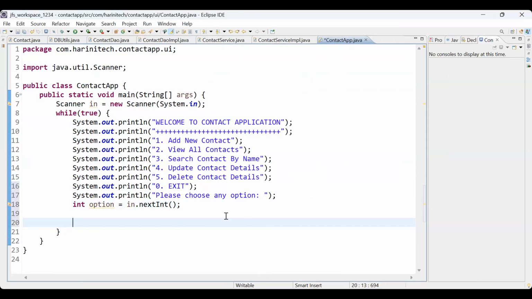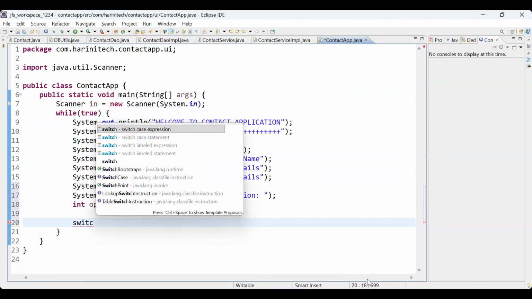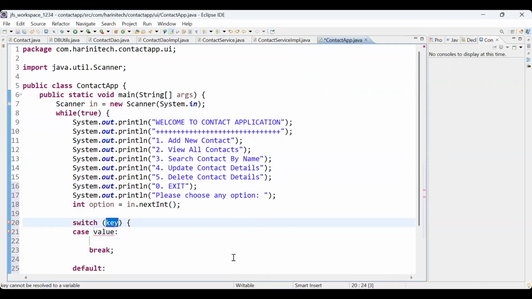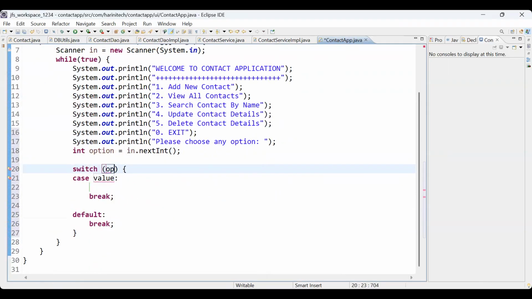one switch case. Okay, I'm going to take one switch case to handle this. Let's take one switch. Now, if option equal to 1, option equal to 1 for add. 1 for add function, right? I'll get some message. 1 for add new contact.